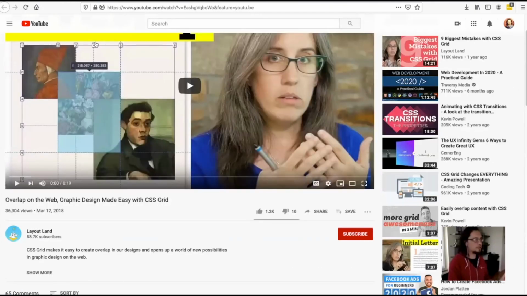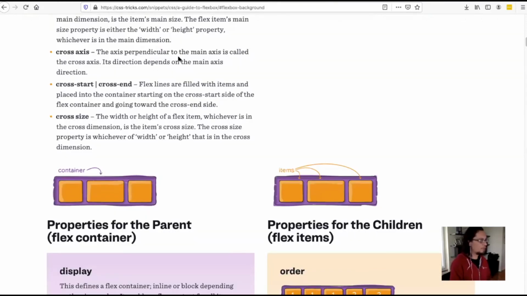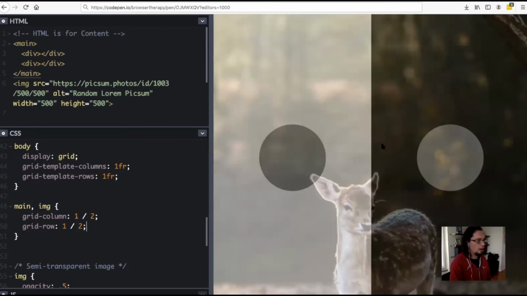But basically overlap on the web. It's an 8-minute video, and she basically goes through the ins and outs of how you can actually create really, really nice layouts, like overlapping layouts with grid that aren't possible with absolute positioning. With our example, it's pretty straightforward, where it's just 1 cell. We're just telling both items to be in the same cell. 1 overlaps on top of the other, and we still get this nice contrasting effect.